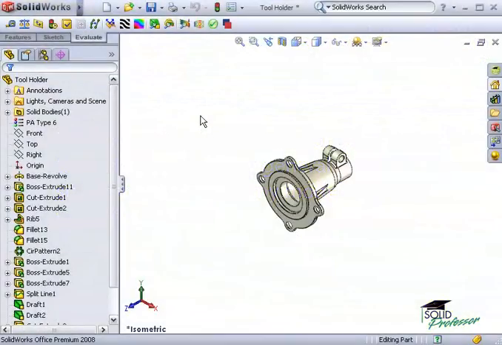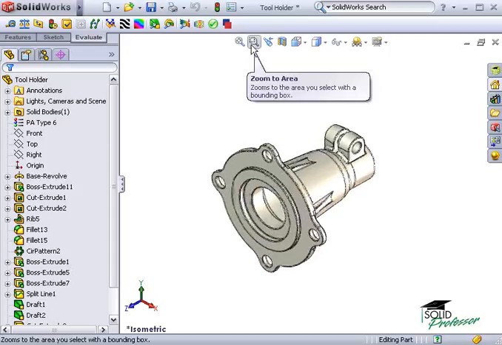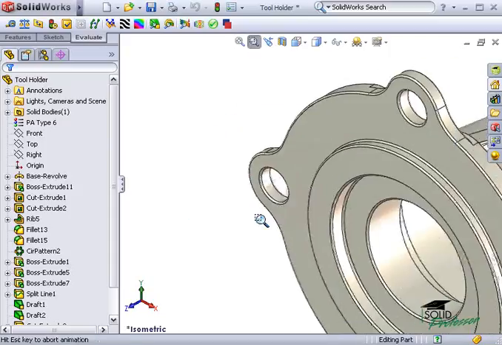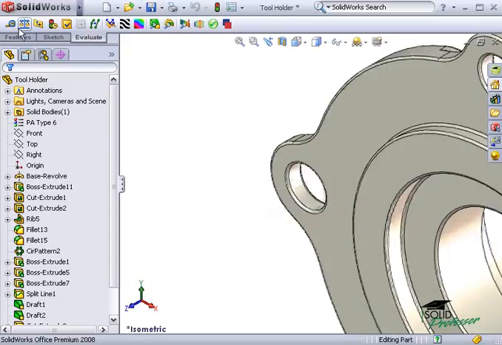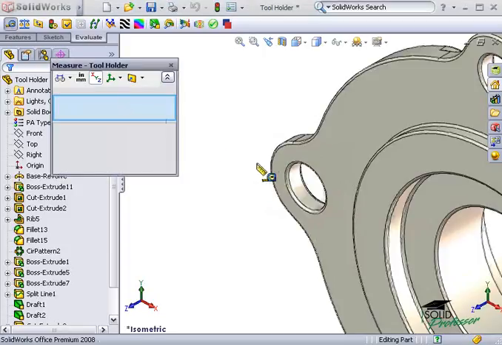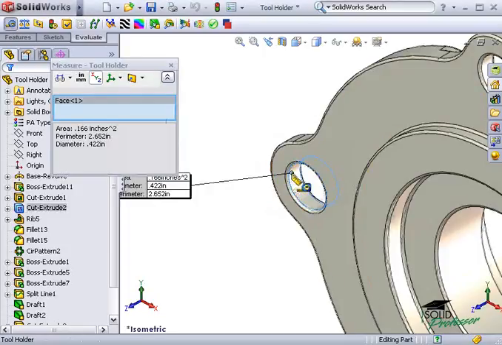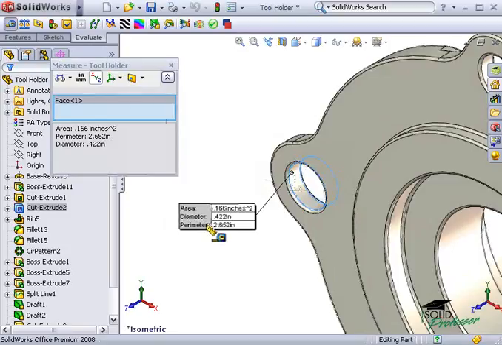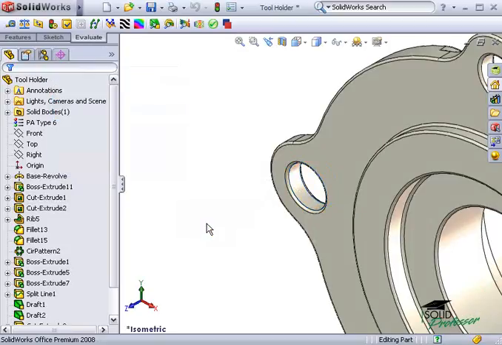As you use SOLIDWORKS more and more, you usually find yourself using some tools or commands more often than others. Now personally, I tend to use the Zoom to Fit, Zoom to Area, and the Measure tool extremely often. Having to select each icon every time is somewhat inefficient, and over time can add up to be a substantial amount of dead time. Instead, I prefer to reduce my modeling time and take advantage of using shortcut keys.